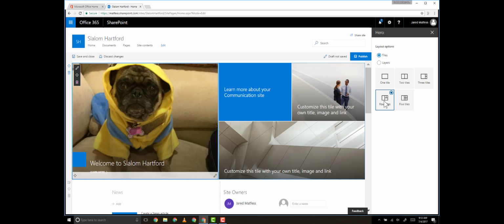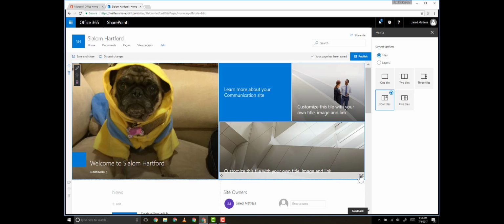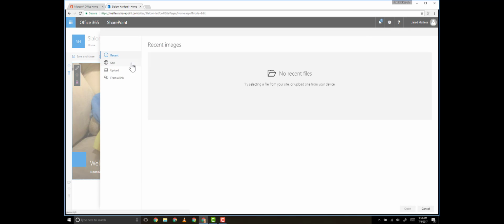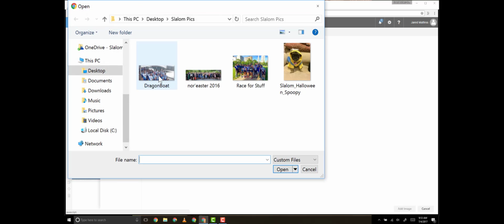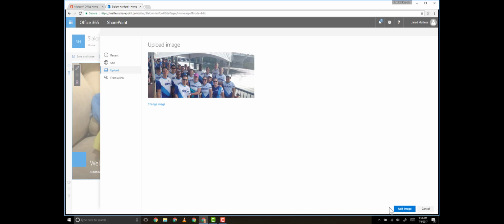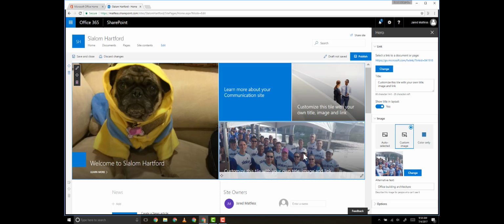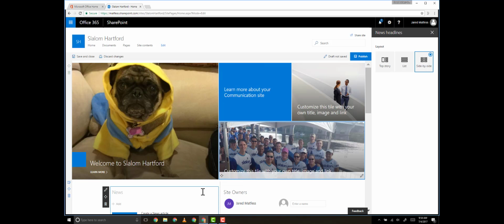And I could follow that same path: click on a tile, click on the edit details button, and I could either change out the link or change out the image. So I'm just going to quickly change this one out to maybe a picture of folks from our office. I'm going to do a real photo, so I'll click on the dragon boat one and add that image. And you can see that I've added an image of some of the folks from our office to that tile. That starts to look nice, and you start to have content that's reflective of your site.